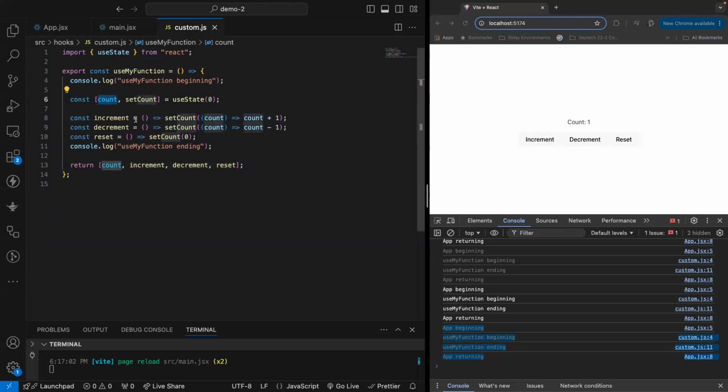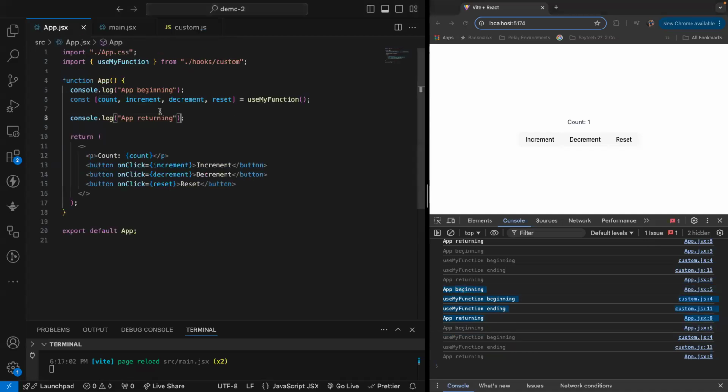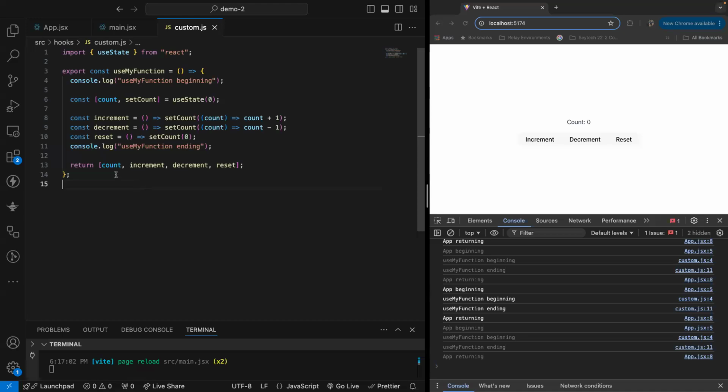And when we update the count, our component will be re-rendered. As you guys can see, every time I click it, our component is starting from top to bottom again. Our component is re-rendering, okay? And we have the latest count and we're displaying it over here. All right, this is for custom, this is for use my function.